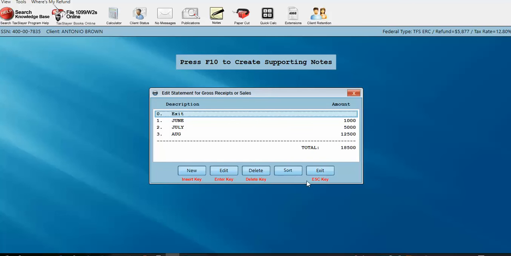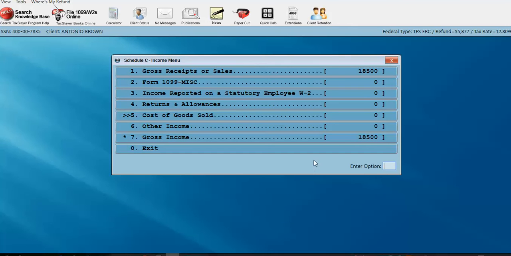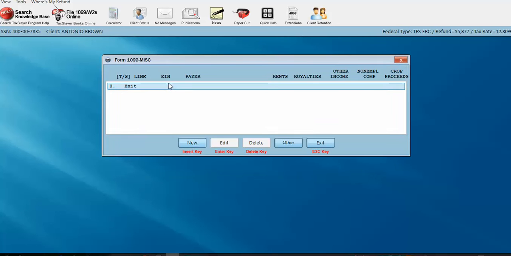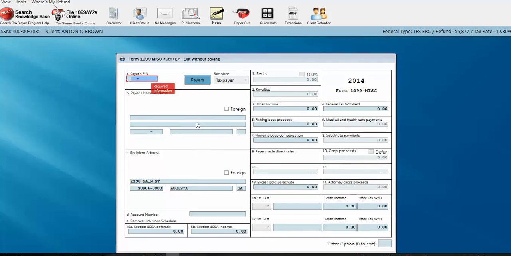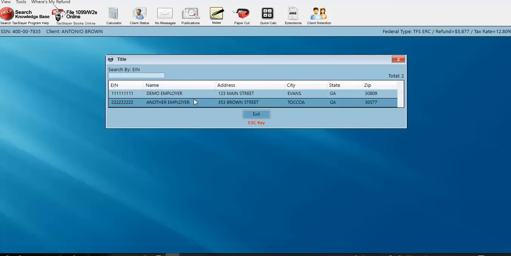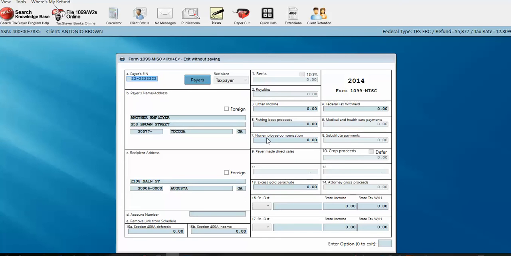Amazing August. Let's exit here, and then we have our Form 1099 Miscellaneous to attach straight to the Schedule C right below that. So you don't have to go out and create a form link and association and this and that. It's right inside the Schedule C for you. So we're going to click New, click our payer information. We've just got two bogus employers in here. Go to line 7, put in our 2,500 bucks, hit Escape, and we're out of here.